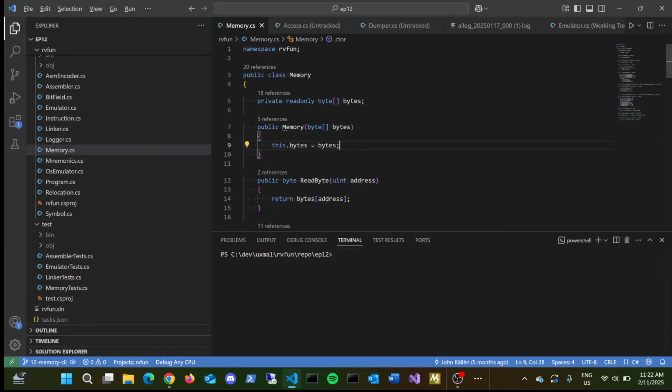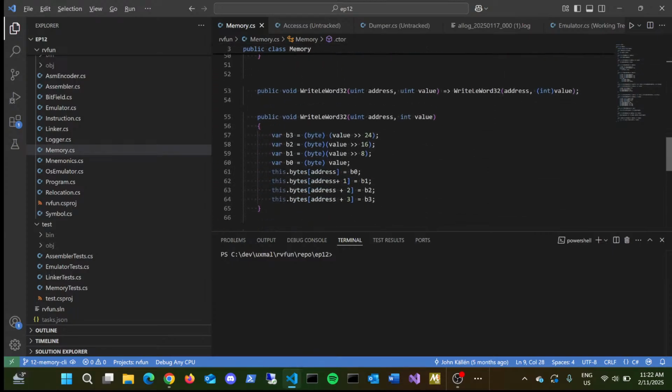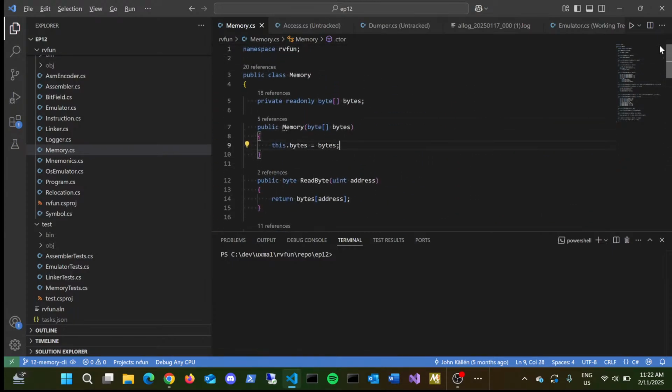When you create a memory object, or the instance of the memory class, you pass in a linear array of bytes, and then we hang on to that array of bytes, and we have various methods to retrieve the different bytes. And this is fine, but there are a few problems with this approach, and that is what we're addressing in this episode.